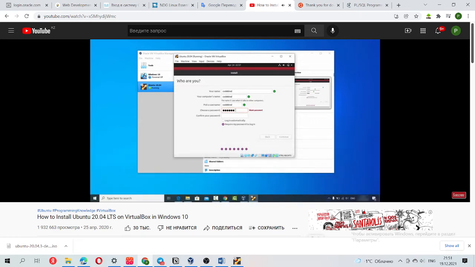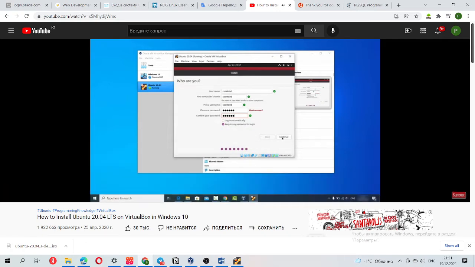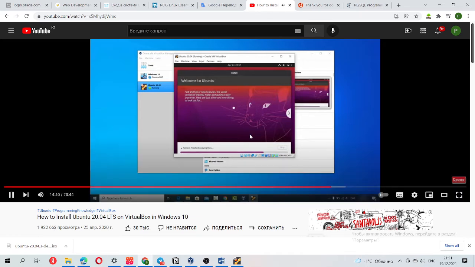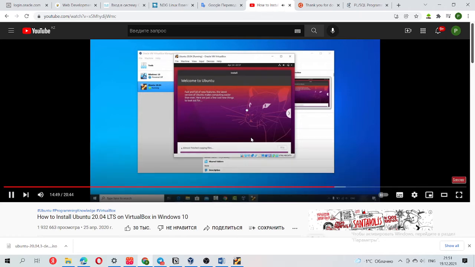I'm going to just provide the password. For now, it's a weak password, but you might want to provide the stronger password than this. And then you just need to confirm this password. And once you are done with that, you just need to click on the continue button. And now the installation of Ubuntu will start on your VirtualBox. So now at this step, you don't need to do anything until Ubuntu is installed on your VirtualBox.